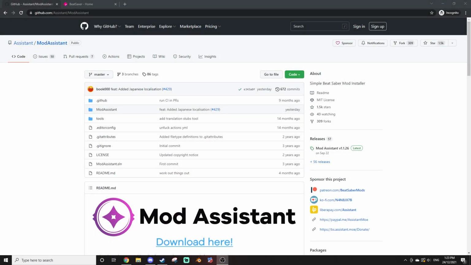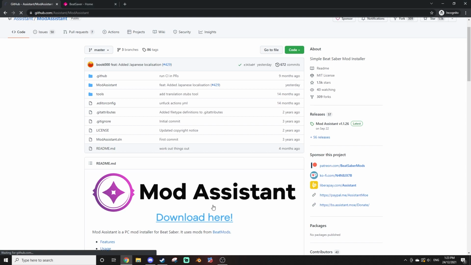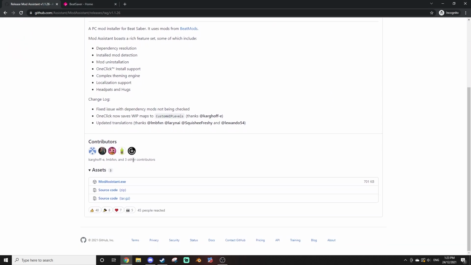Now, the first thing you want to do to download mods is go to this link, github.com/assistant/modassistant, I'll put it in the description. And you'll want to click on the releases tab or this big download here button. And then you want to scroll down and click on modassistant.exe.